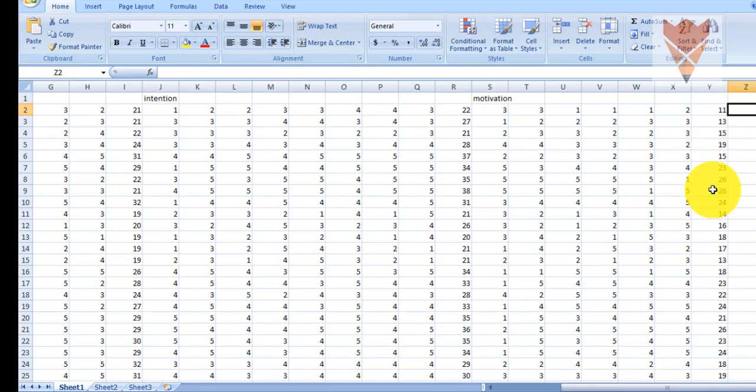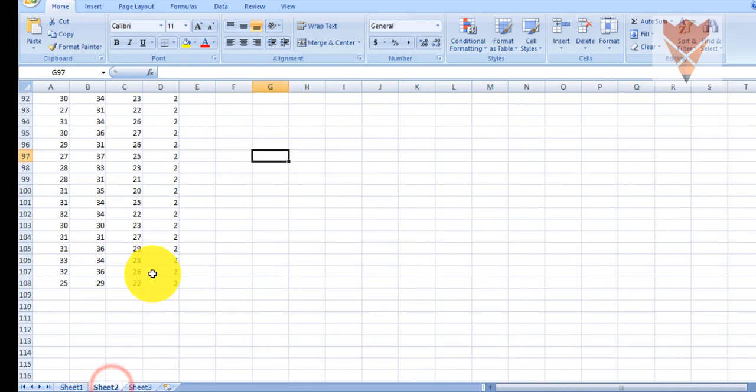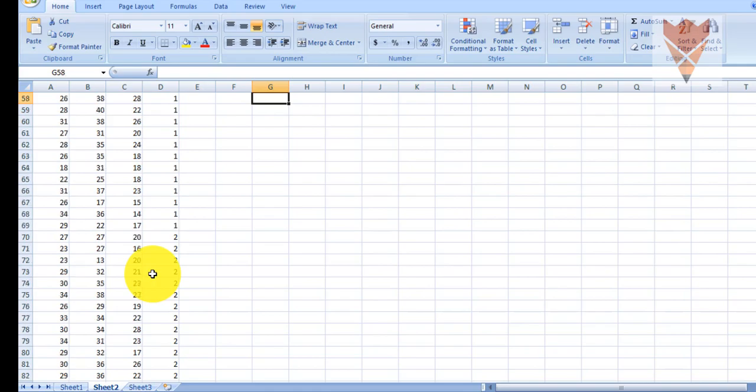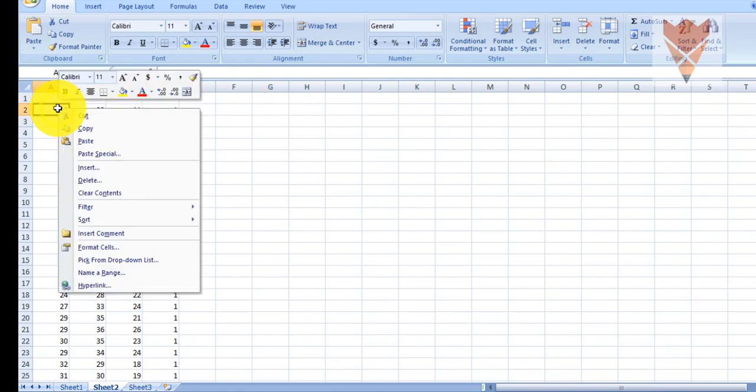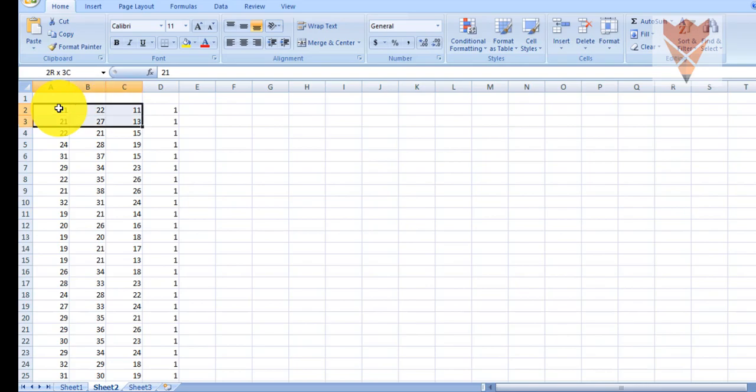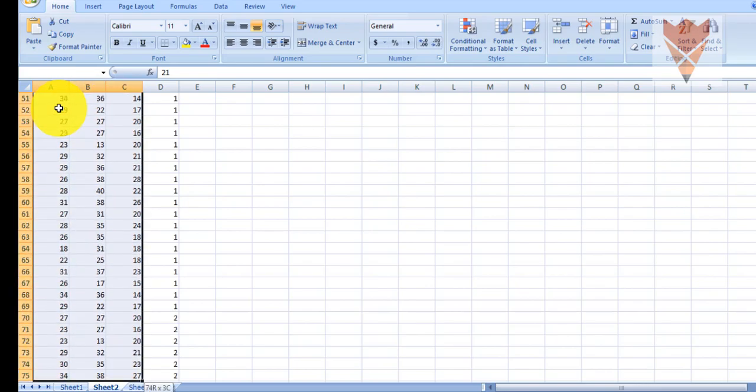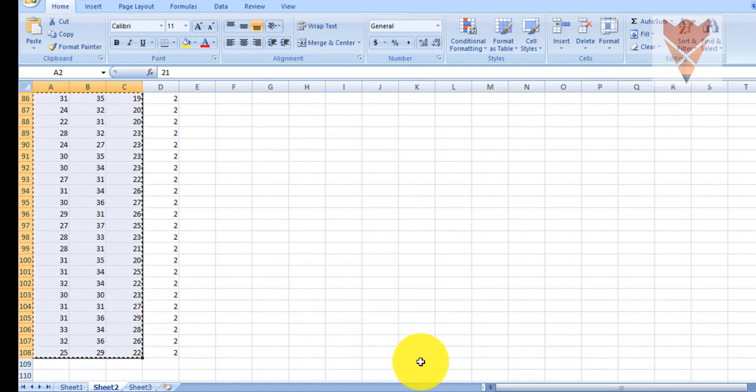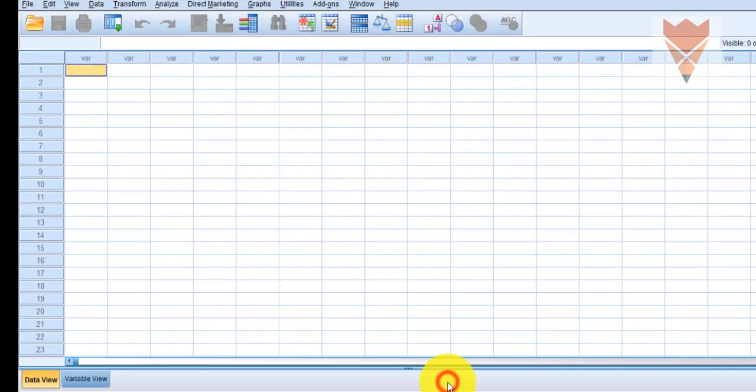motivation. So first, what I have done, I have copied these totals on a different sheet, and from this sheet I will copy the data to the SPSS sheet. To copy data, it is just the same command that I use in Microsoft Office. It is Control C. Control C I have done. Now I'll move to this SPSS sheet, right click and then paste.